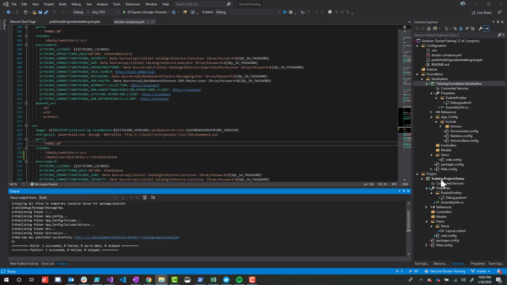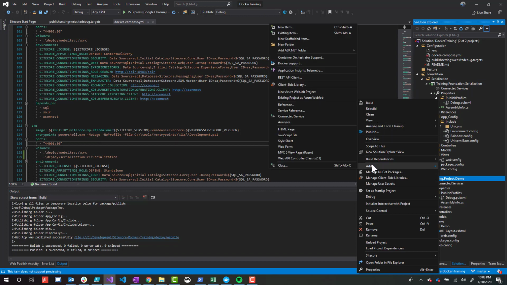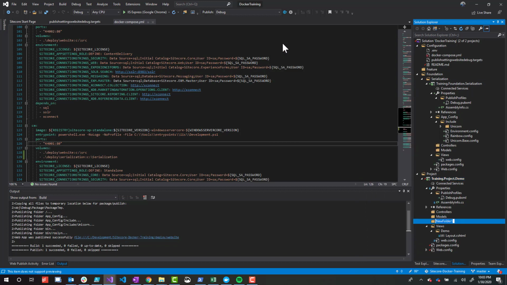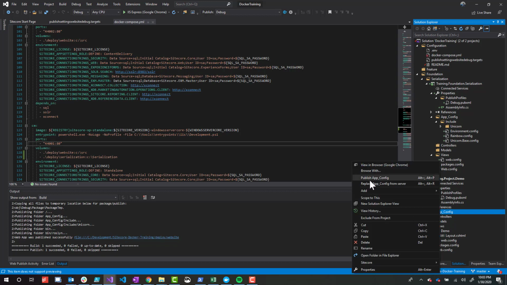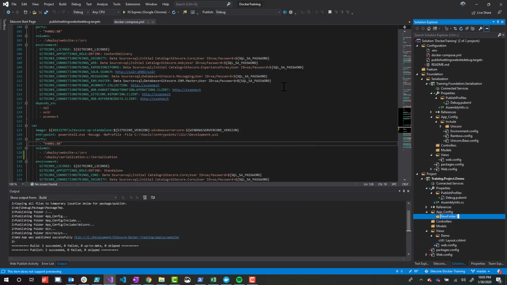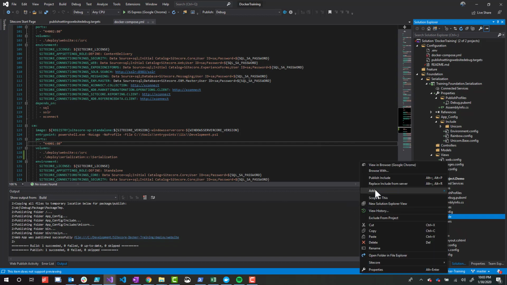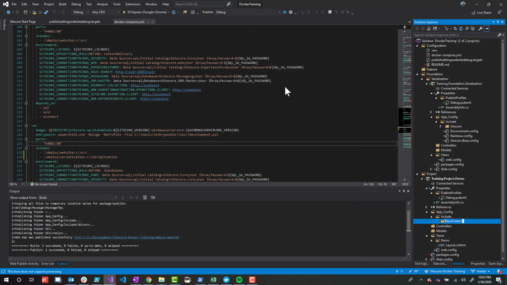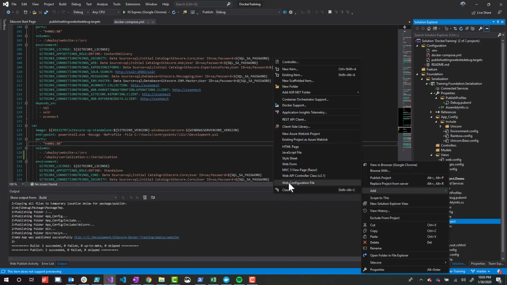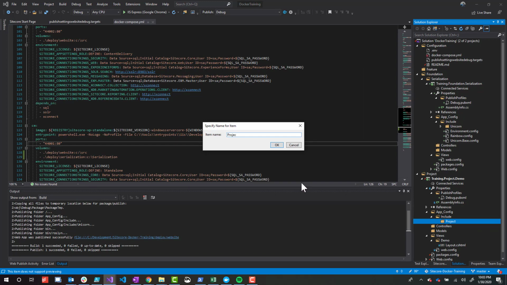So what we'll do first is we'll just define a folder called app config. And inside the app config, we'll create an include folder. And inside the include folder, we'll define a folder called project. And inside that folder, we'll create a new configuration file. We'll call it project.demo.serialization.